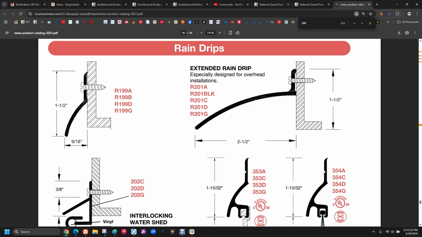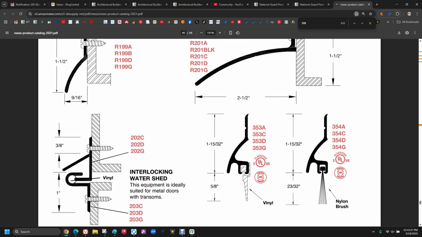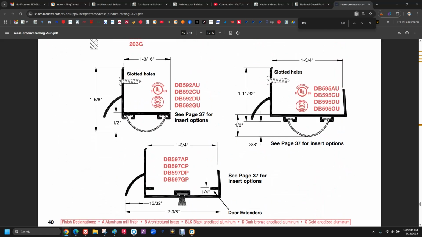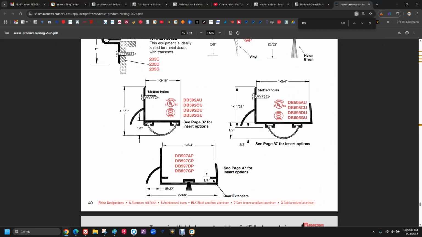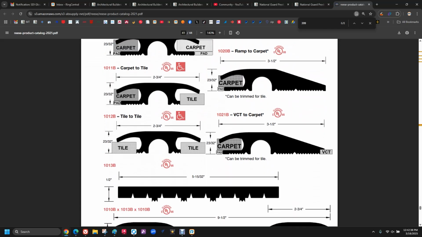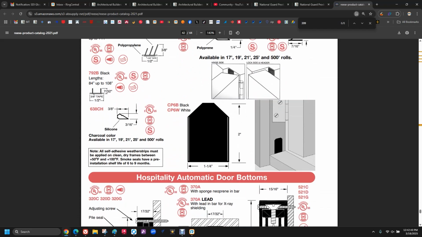This drip cap is what you'll see on the bottom of the door, not on the header. A sweep that incorporates a drip cap, best of both worlds possibly. More door bottoms. Hospitality, that doesn't apply to hollow metal. Corner pads are nice because that helps cover the seal that you'll have. The lack of a seal, I should say. Your door sweep doesn't quite cover that area.